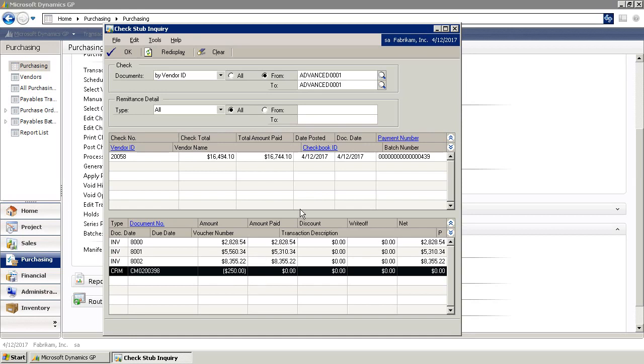Our customers have found this to be a very valuable inquiry in being able to get a complete view of the checks that they're sending to their vendors.